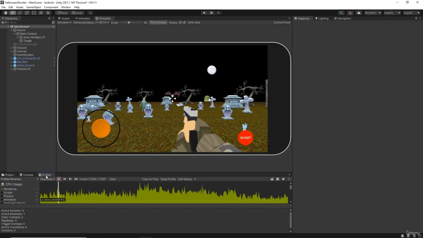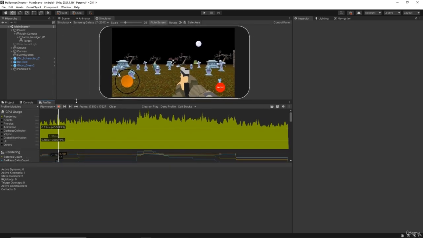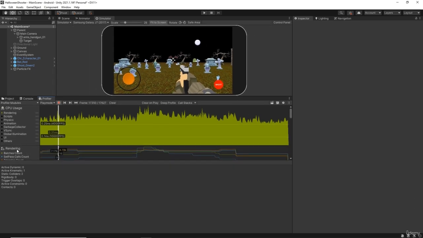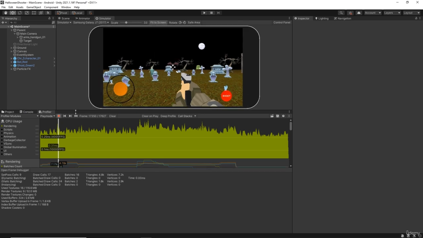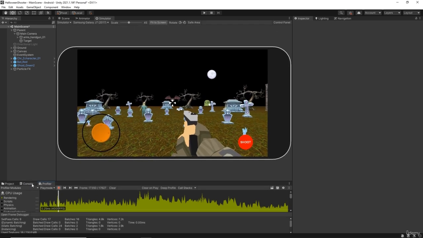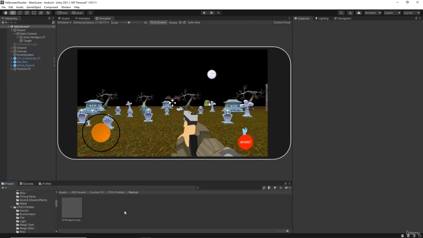In my profiler, doing pretty good. Alright, so CPU wise, still really good. Rendering, only got 17 draw calls, 9 set pass calls at the moment. Okay, so performance wise, everything is still really good.